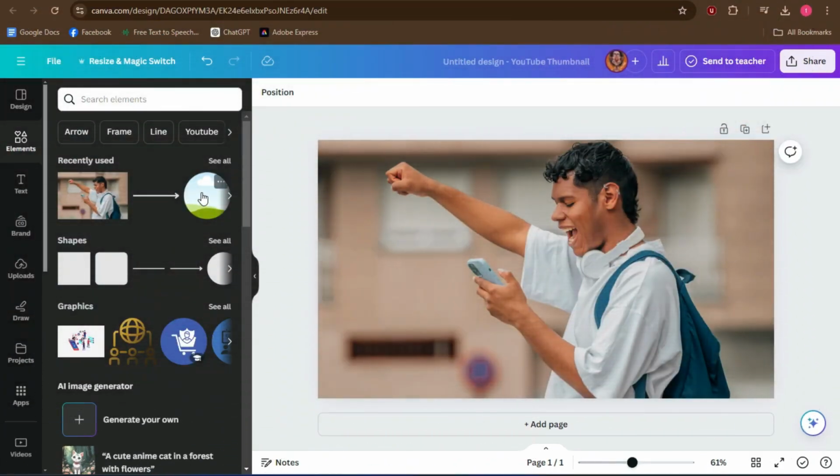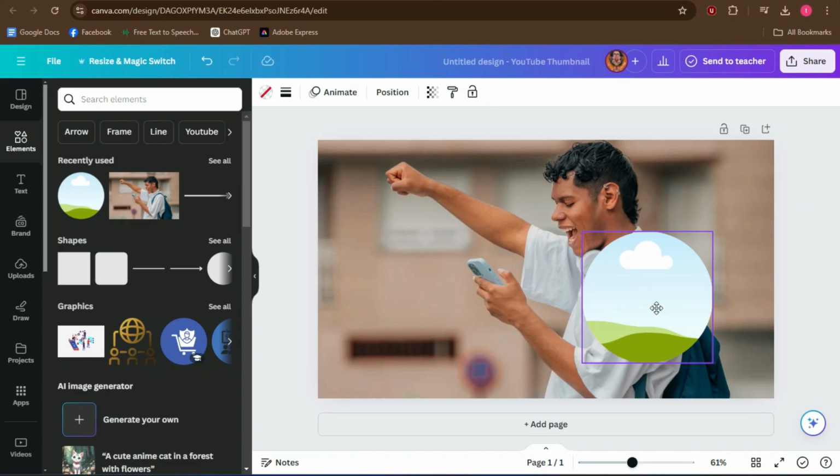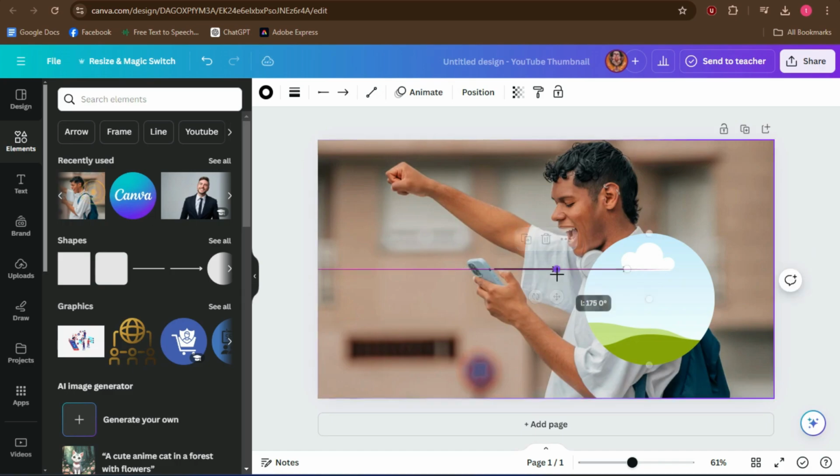Then, go to the elements, choose frames, and add to the canvas. After that, go to the elements again and add an arrow line to the canvas. Place the frame and the mobile phone image next to each other, making sure they are aligned.